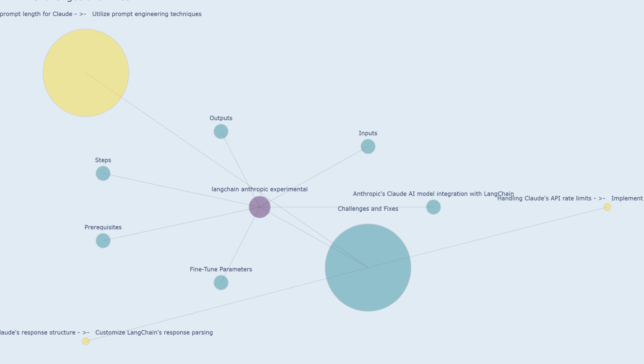Claude may have limitations on the length of the prompts it can handle effectively. Excessively long prompts can lead to errors or inaccurate responses. Prompt engineering techniques are essential for crafting concise and informative prompts that convey the necessary context without exceeding the AI model's limitations. This involves carefully selecting the relevant information to include in the prompt and structuring it in a way that is easily understood by Claude.